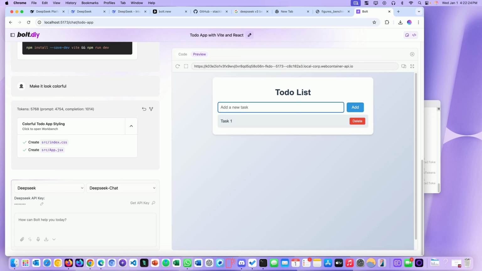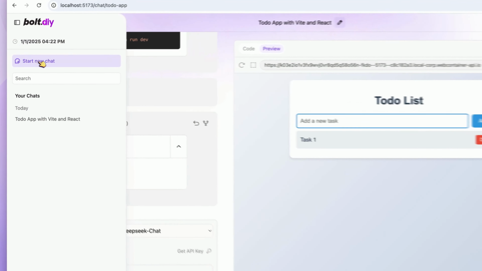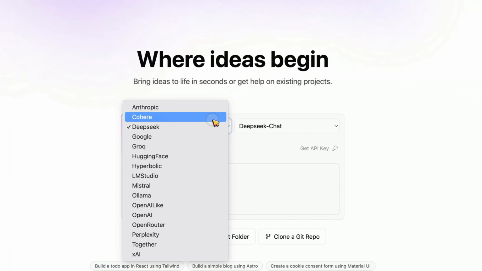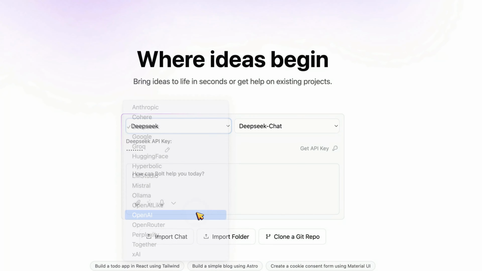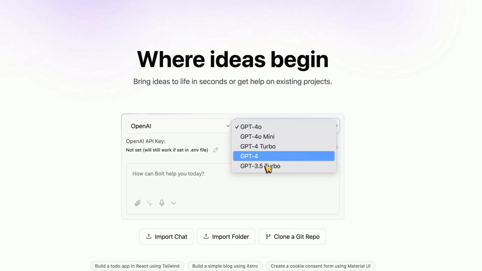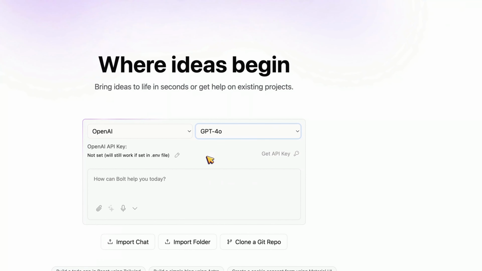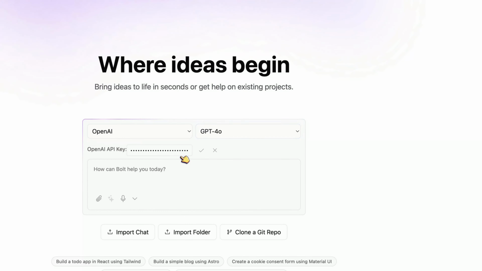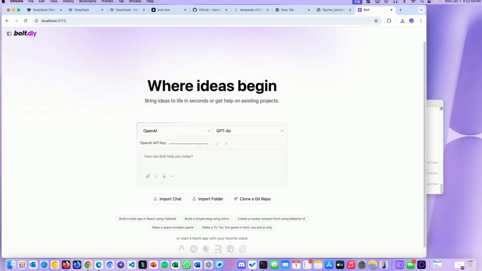So this is how you can connect the DeepSeek V3 API with your Bolt.DIY, and you can even use Bolt.DIY with multiple other model providers. To check that, you can just click new chat, and you can see here different types of model providers. So if you like OpenAI, you can just click on OpenAI, and from this you can select all of these models. But before that, you have to set your own API key in the environment. Just click on edit and replace it with your API key.